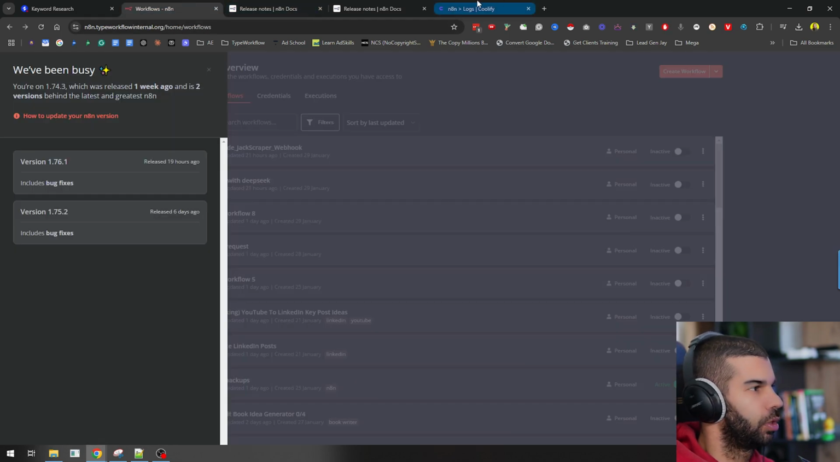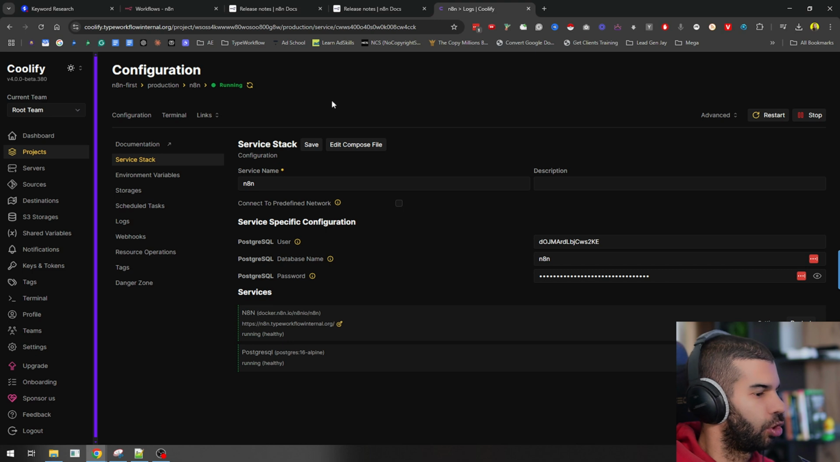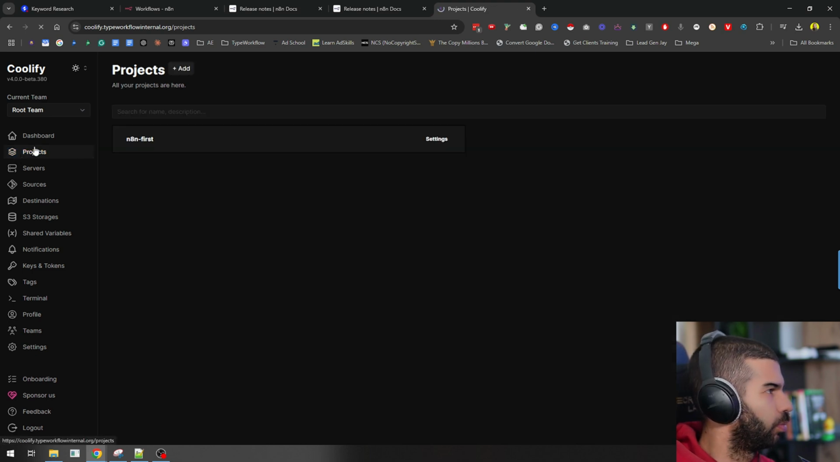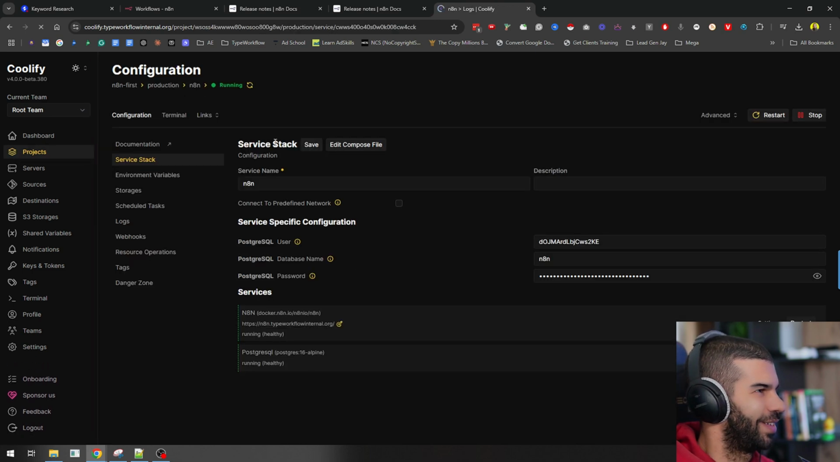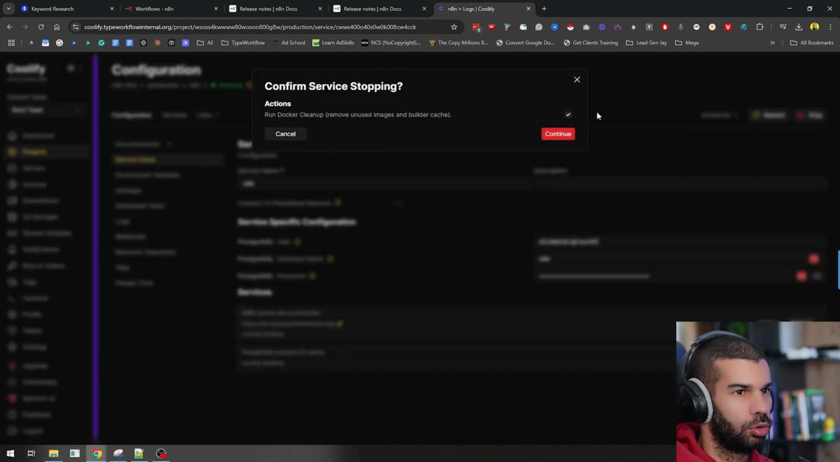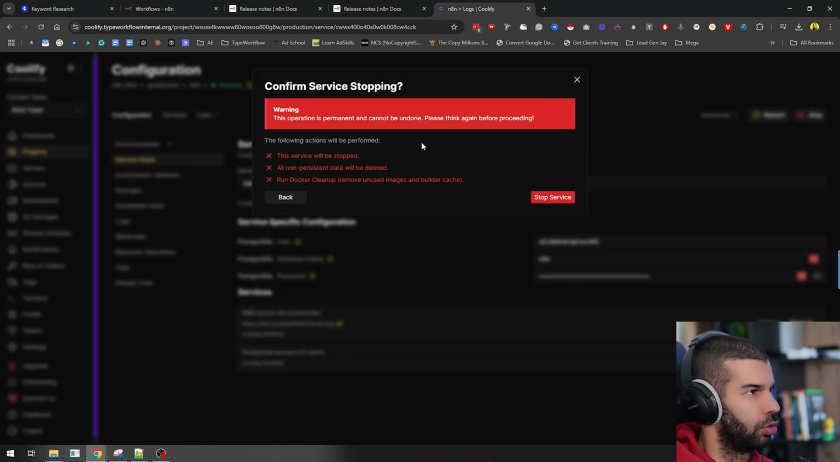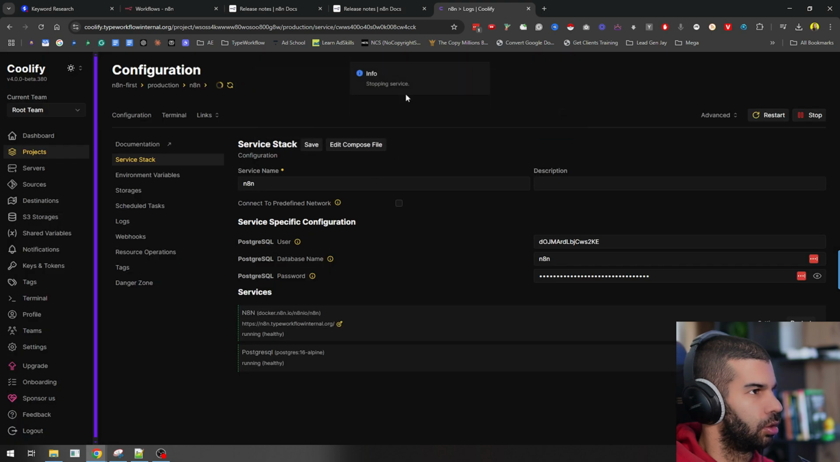So what you want to do, in my case, since I'm hosting this on Coolify, if I go to my project here and choose my n8n project, I have the ability to stop this right here. So I'm just going to choose continue. And before I do, it says the operation can't be undone. Think again before proceeding. The service will be stopped. Non-persistent data will be deleted. And we'll run Docker cleanup, remove unused images and builder cache. So I'm going to confirm that. And as you will see here, this is going through that process.